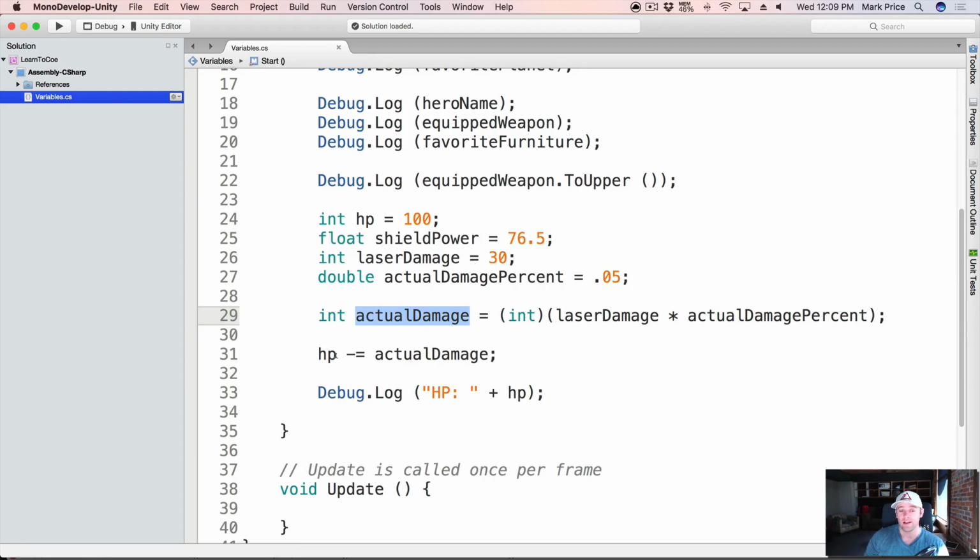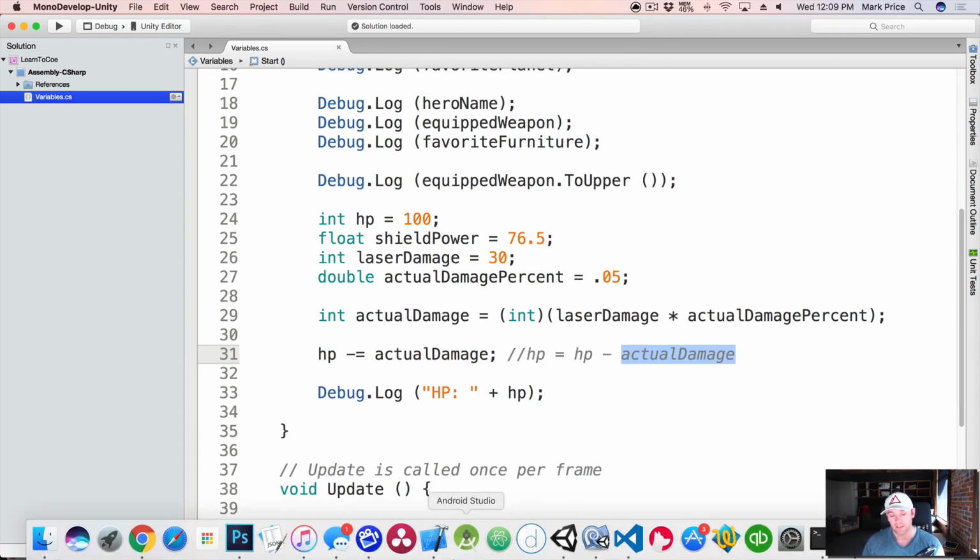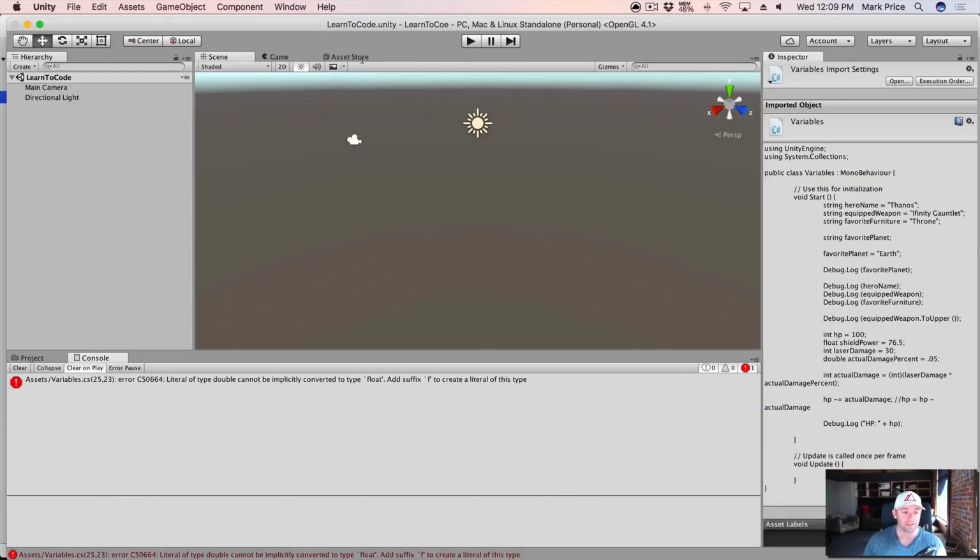Then we're going to say hit points is now equal to hit points minus actual damage. This also could have been written out. I'm going to make a comment here, which is code that is not read by the compiler. Hit points equals hit points minus actual damage. So this is the exact same thing as this. It's just shorthand. So 100 minus actual damage. Let's save it here, and let's go run it in our application.